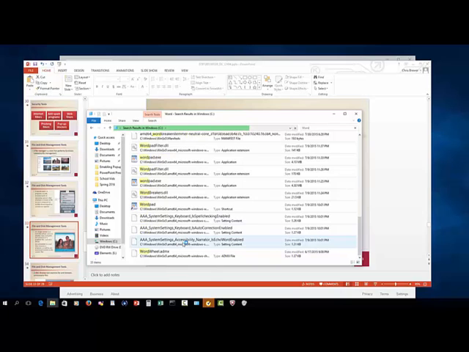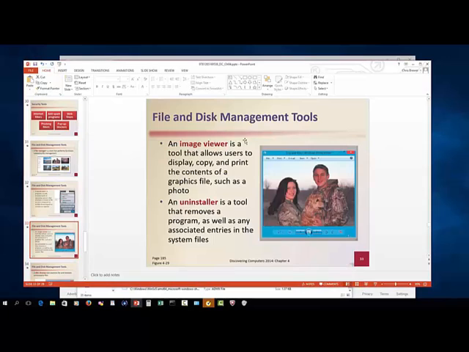It'll take a little while to find it. While that's doing it, let me go ahead and dig through some more stuff. Maybe I can come back to this. So this is like a disk management tool.